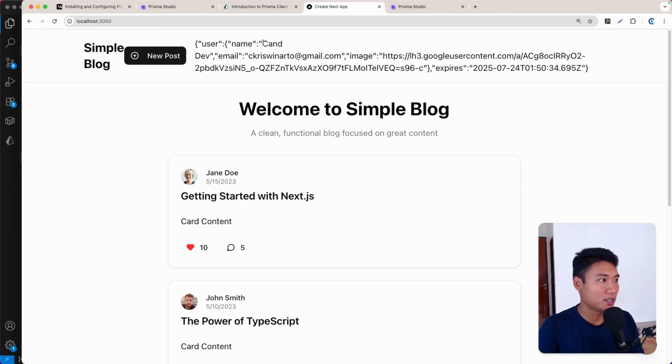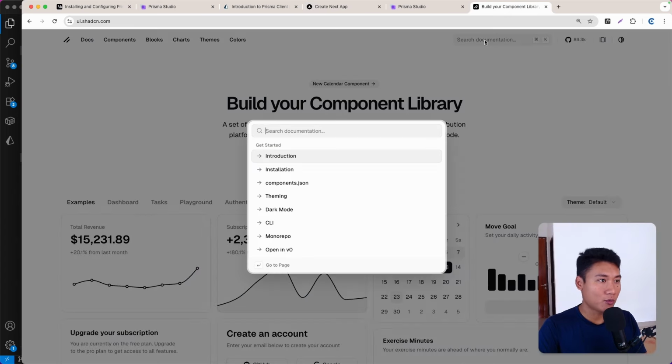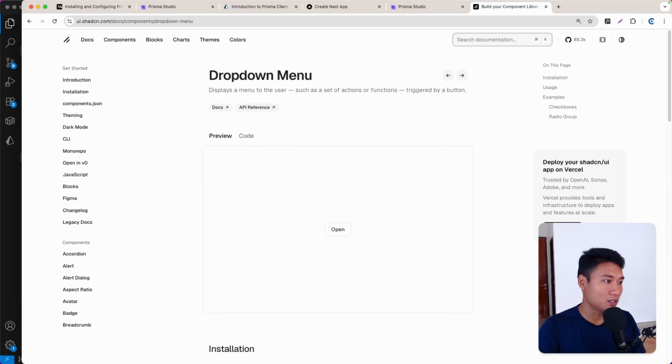As you can see in here, I'm already logged in, and the user.name is John and the email is this one right here, the image and so on. That means we're already logged in. So in here, basically, I'd like to put a drop down. I'm going to use the component from shadcn. I'm going to find the drop down menu, this one right here. It's super nice, I think.